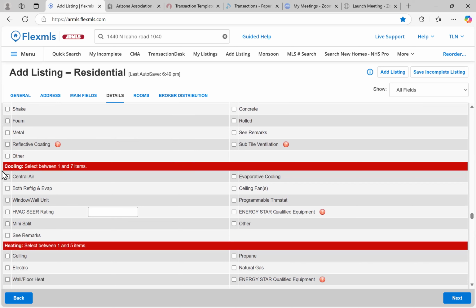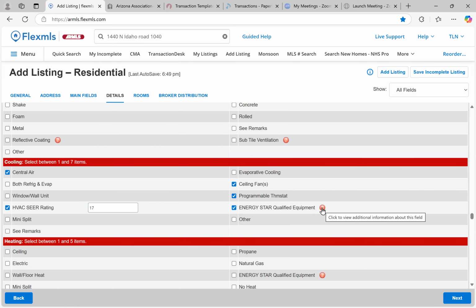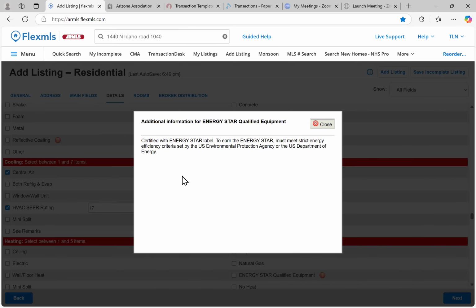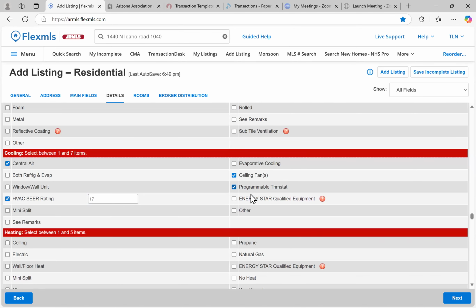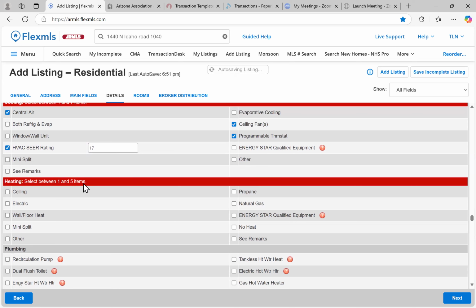Does it have central air? Are there ceiling fans? Does it have a programmable thermostat? If it applies, put it. And if you know the HVAC SEER rating, put that because a lot of people like that. Say 17 SEER. And if my home is Energy Star qualified, I've got that. Now, I'm going to click on this because there's a certificate that you need to provide if you're clicking that. So if you're just guessing, don't guess. The owner will have a certificate.